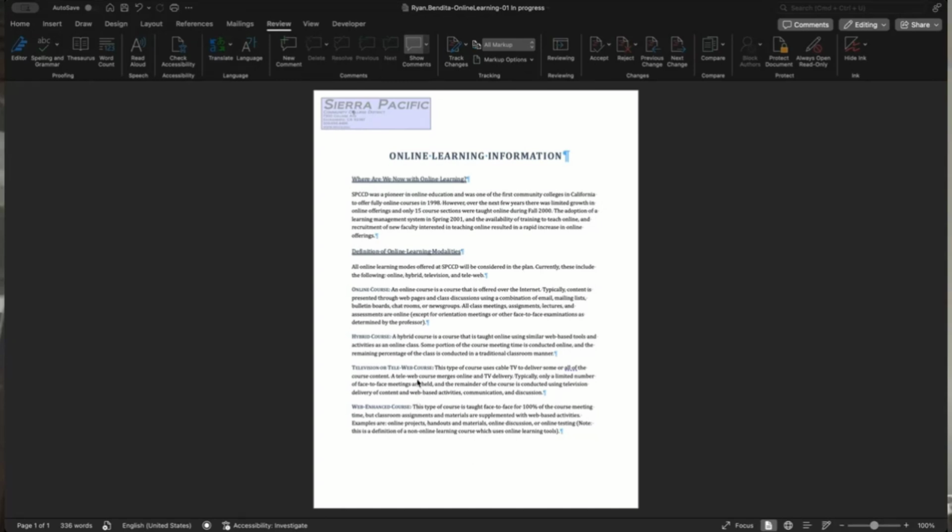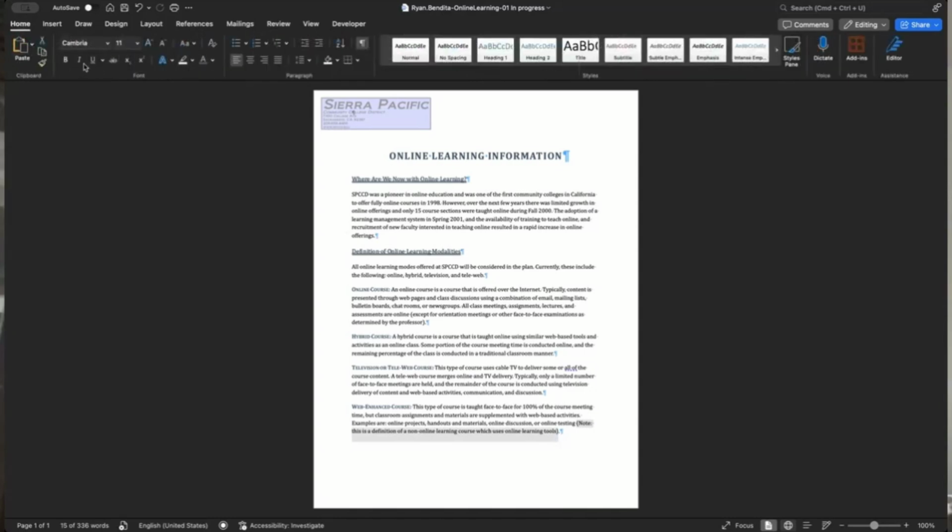All right, select the sentences in parentheses at the end of the document, including the parentheses, and click the italic button or press Command plus I. So we're gonna click this one including the parentheses, then italic, or you can use Command I.